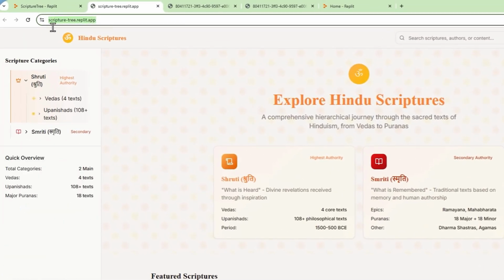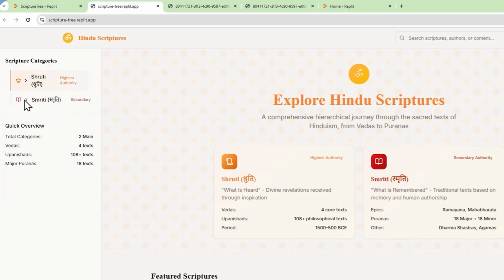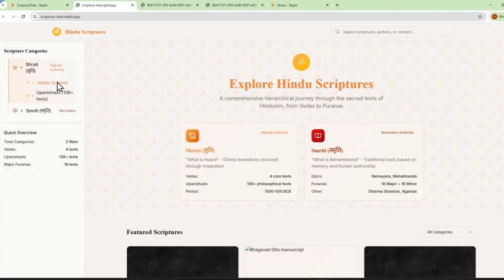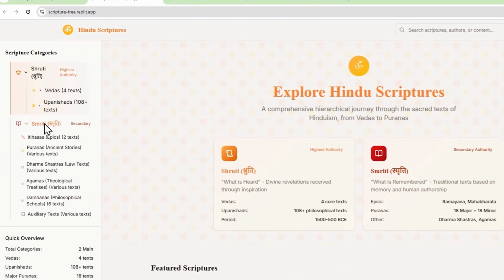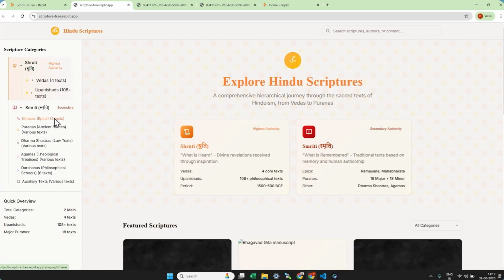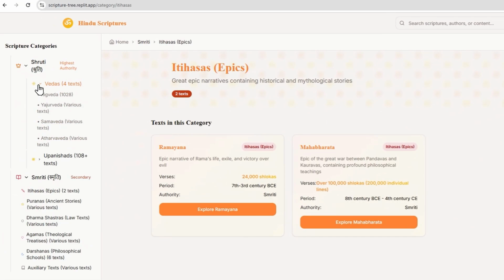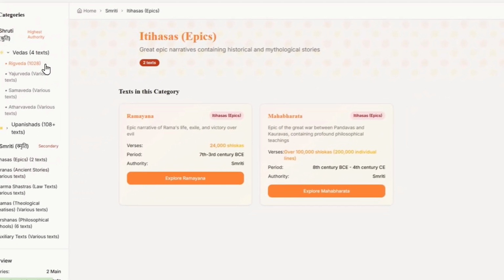So this is what we got here finally. It is hosted on this domain. There are two sections on the left side. We got Shruti and then we got Smriti. If I go to the Shruti, I could see there are four Vedas and there are Upanishads, and then we got Smriti, which has Itihasa. I think Itihasa means Ramayana and Mahabharata. Then it has Puranas, and here in the Vedas we got four Vedas. And we also generated an image for each Veda.